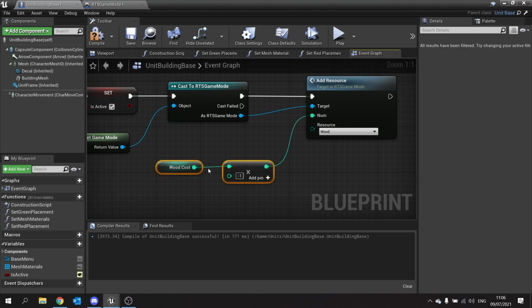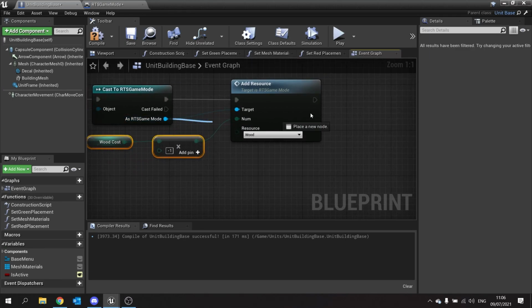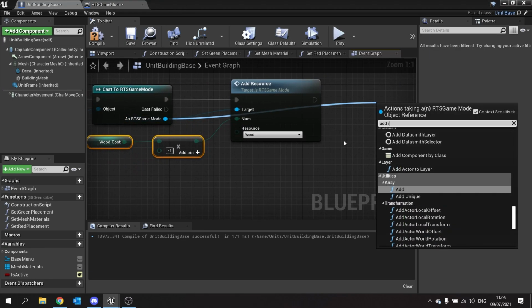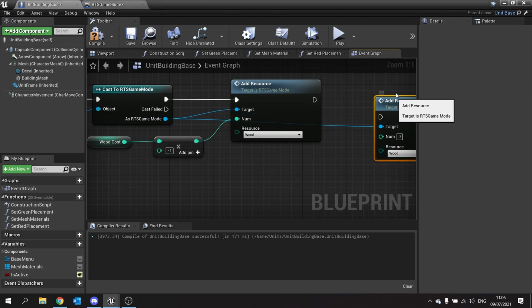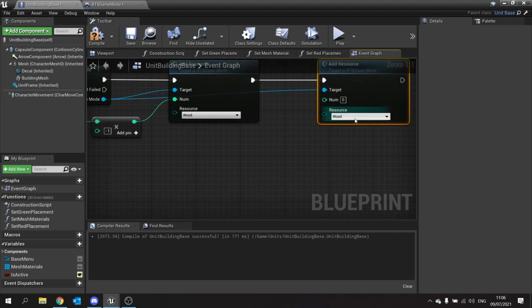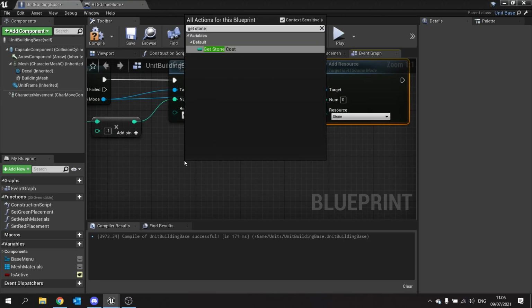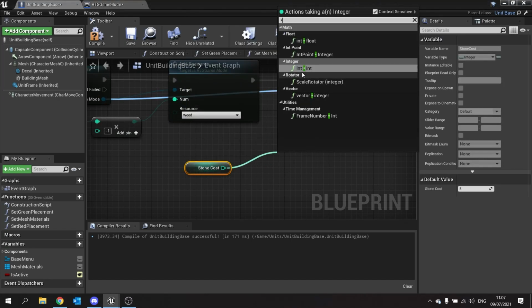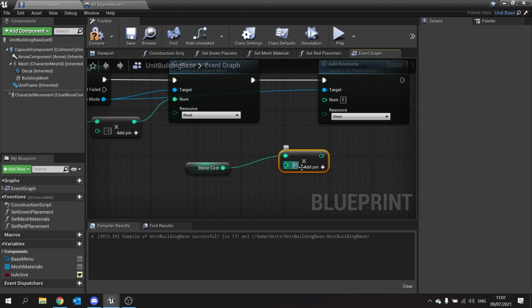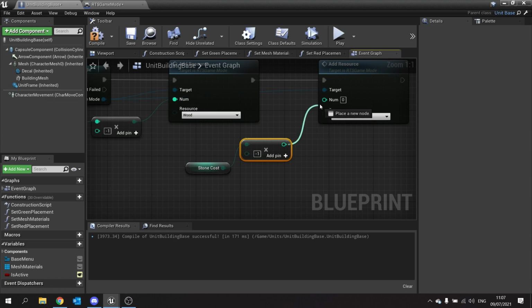So we just need to do that again for the stone cost as well. Add resource. This time we change the drop down to stone. And this will be get stone cost multiplied by minus one. And we'll plug that into the number here. And there you go.